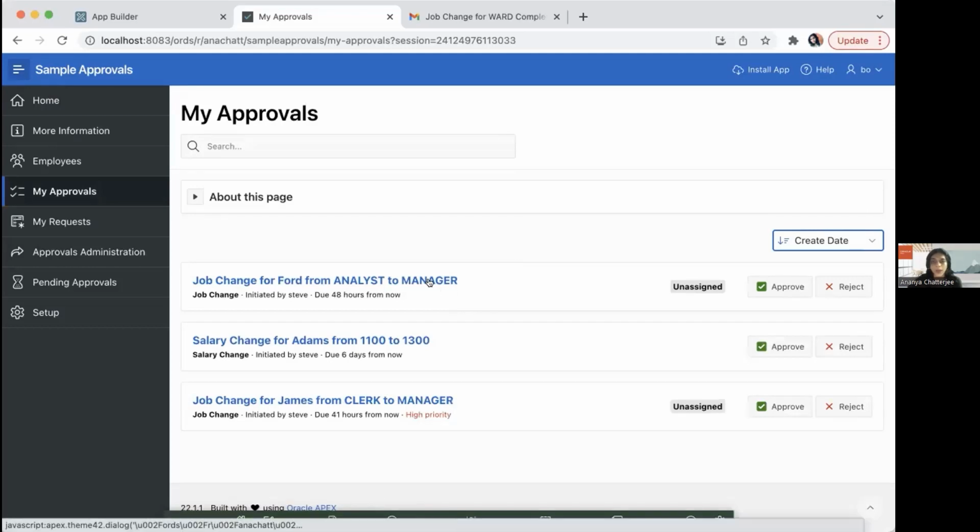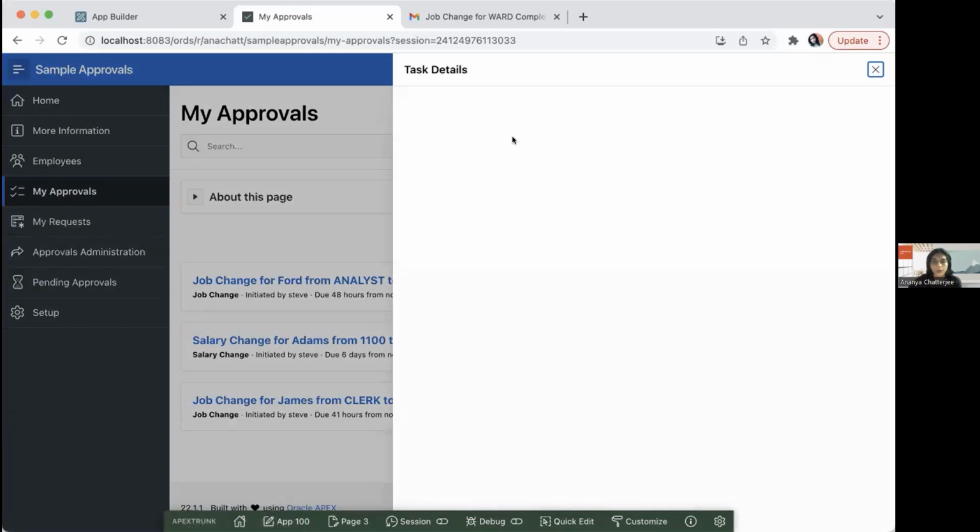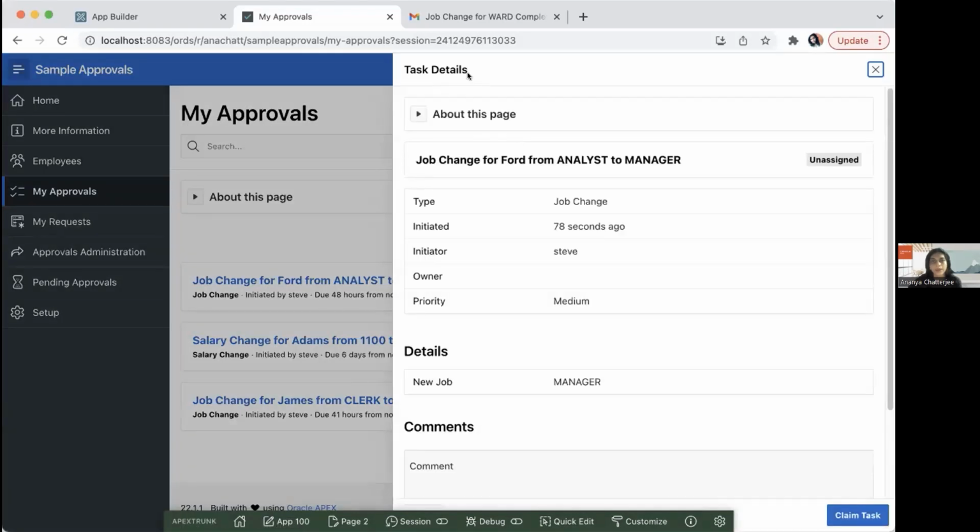There are 2 ways to act on a task. If you don't want any further information, you don't want to see the details of the task, you can directly approve or reject it from here. But if you want to really look at what is going on with this task, you have to open it. And this is the task details which is configured for the task. And here you see the new job that is being requested for his manager.